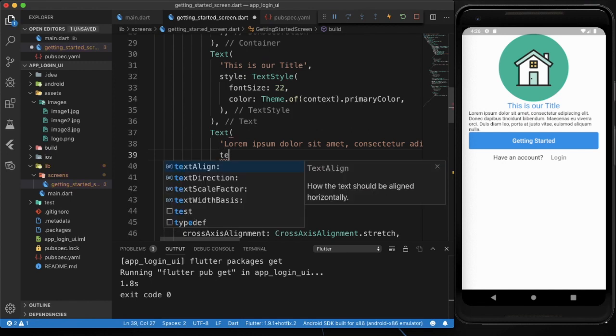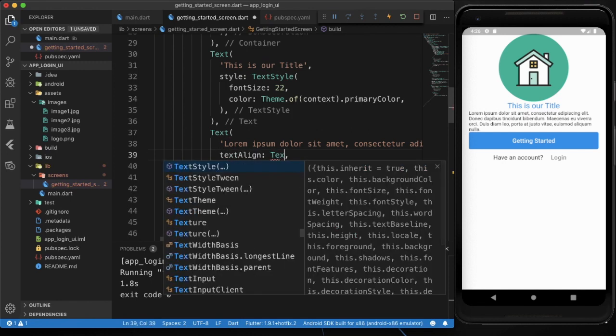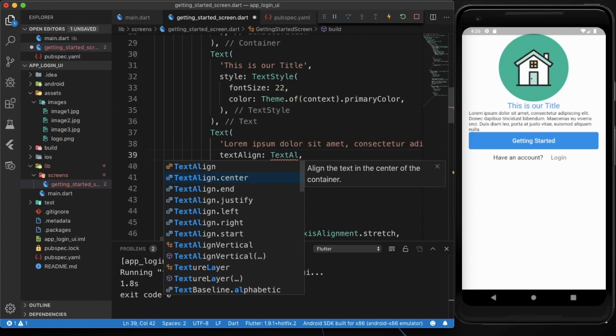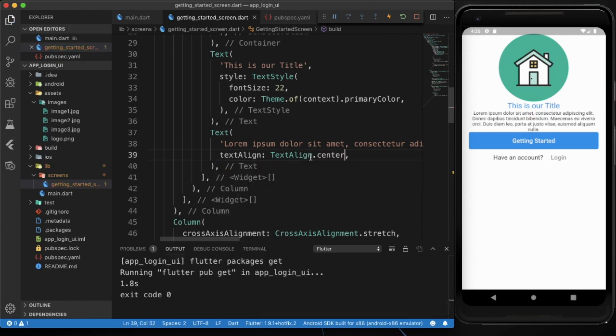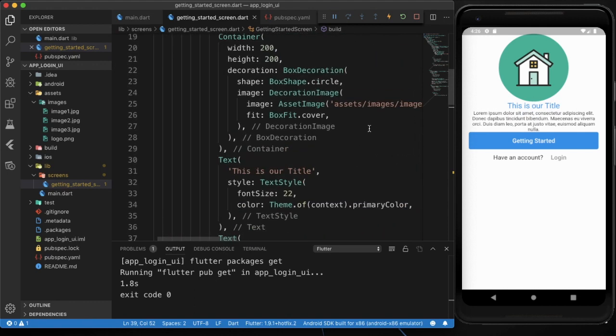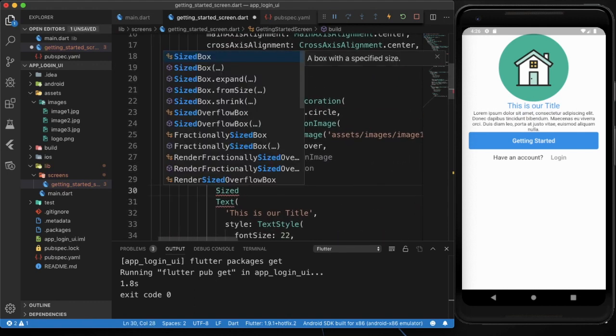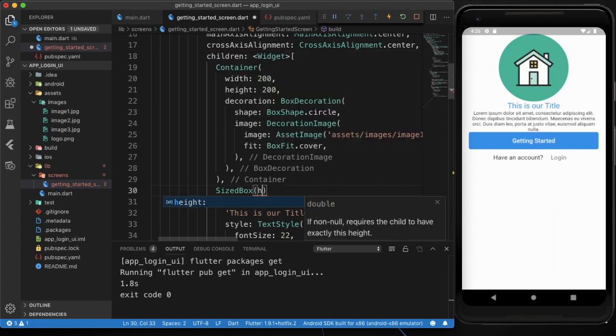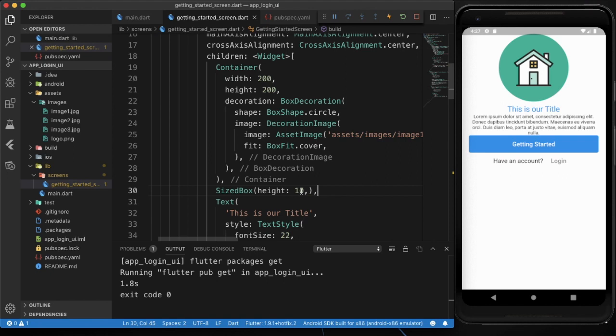I can provide the text align, so it will be text align center. So I need to provide some spaces in between these widgets. So for that I will provide sized box, and height I will provide 10. So there is some space, so I want to increase this space.